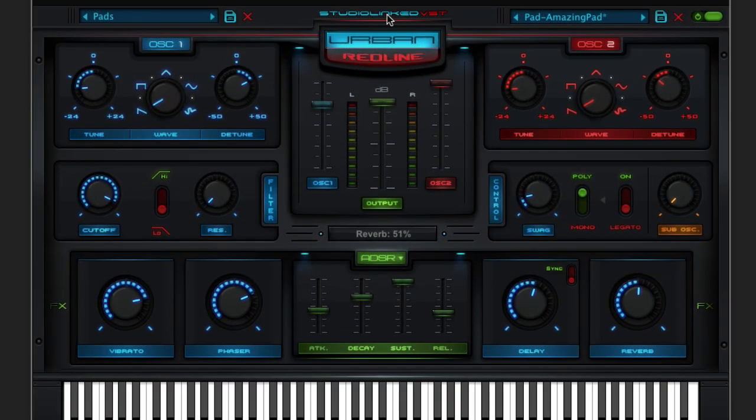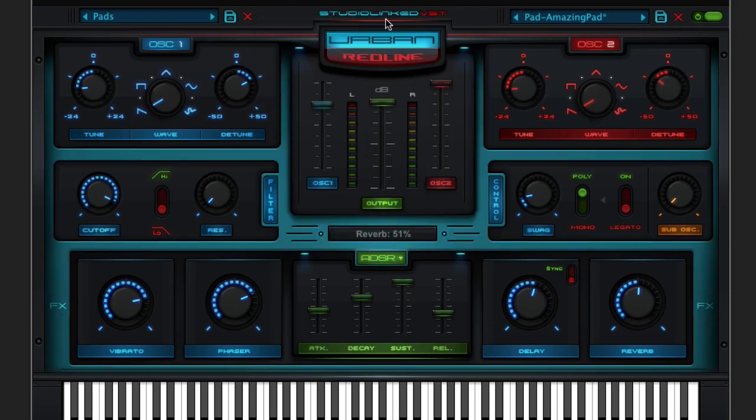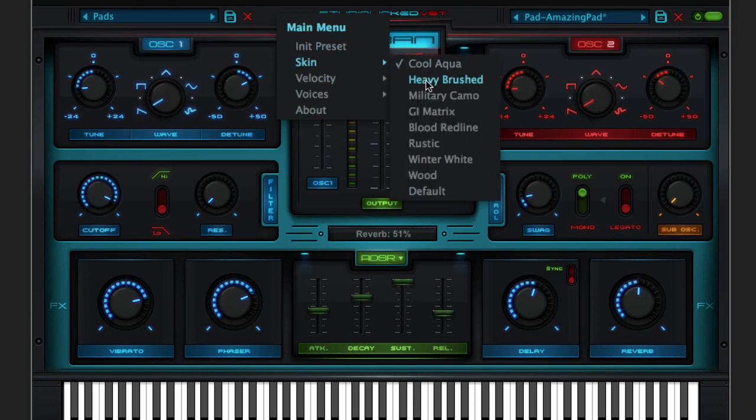Okay, so now what I want to do is quickly show you how you could change the skin and the overall look of your Urban Redline synth. Go ahead and click on the Studio Link VST logo so that the main menu could pop up. You see skin, and you could choose cool aqua. There's 9 different skins in here.